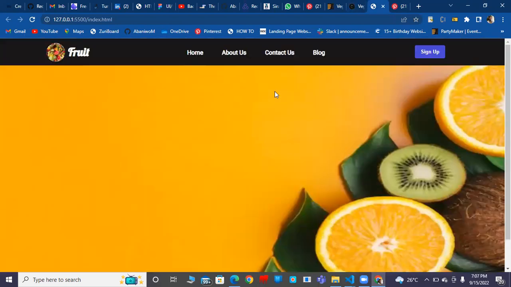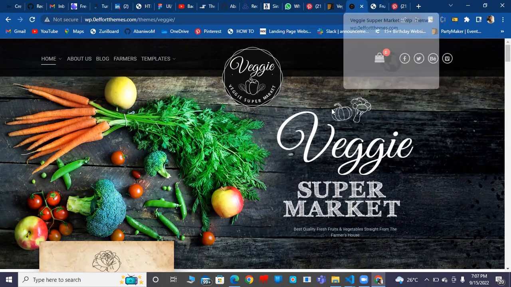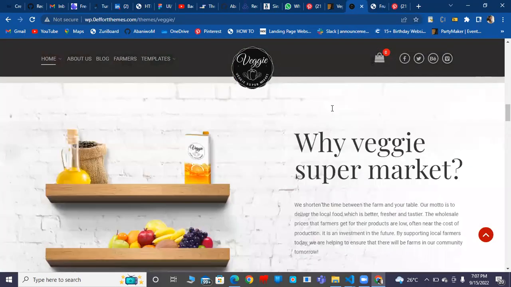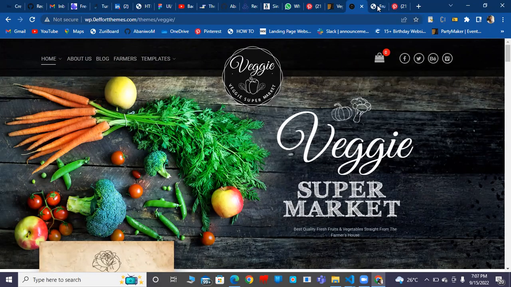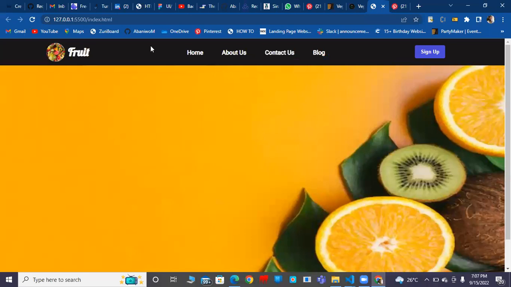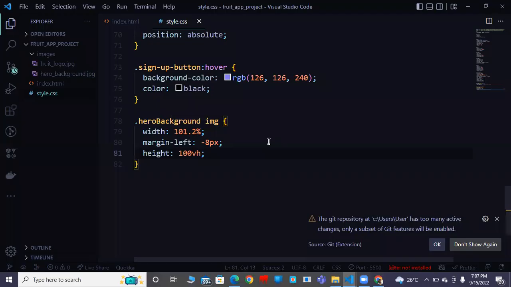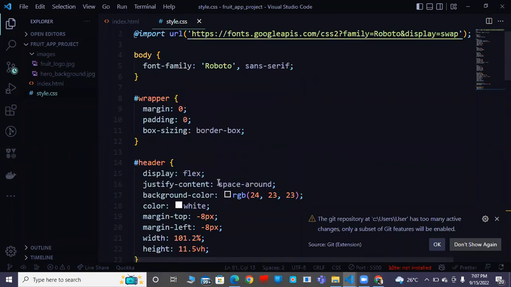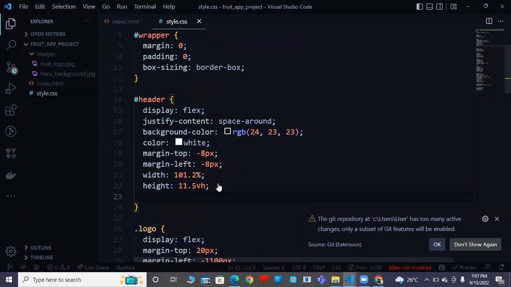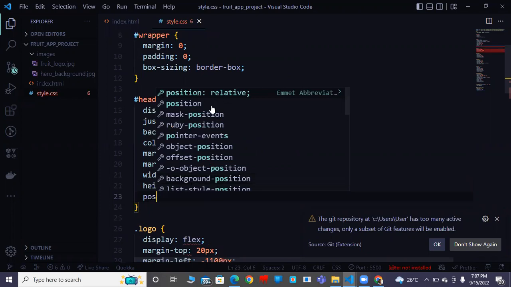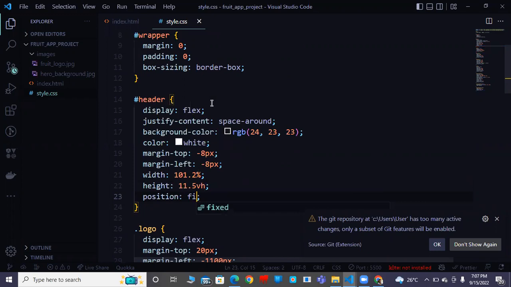Yeah. So what you now want to do is, you see, when I'm scrolling up, the header is moving with the image. And we don't want that, the header should still be there. So let's make that happen now. It's a very simple line of code. You just say header, position fixed. Position for the header will be fixed, so it can be fixed there. So let's see. Position fixed. Yeah, great. So let's see.